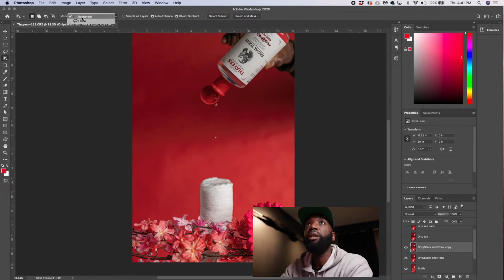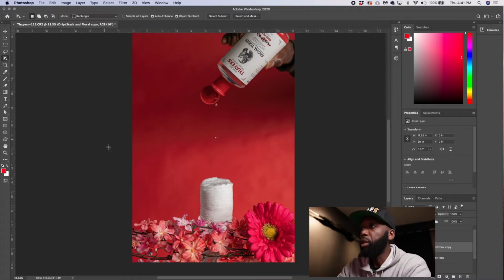So once I go up here, make sure it's in rectangle mode. I'm gonna come across this layer like so, and just draw a box around what I want Photoshop to analyze and choose. So once I do that, I let go and let it do its thing.